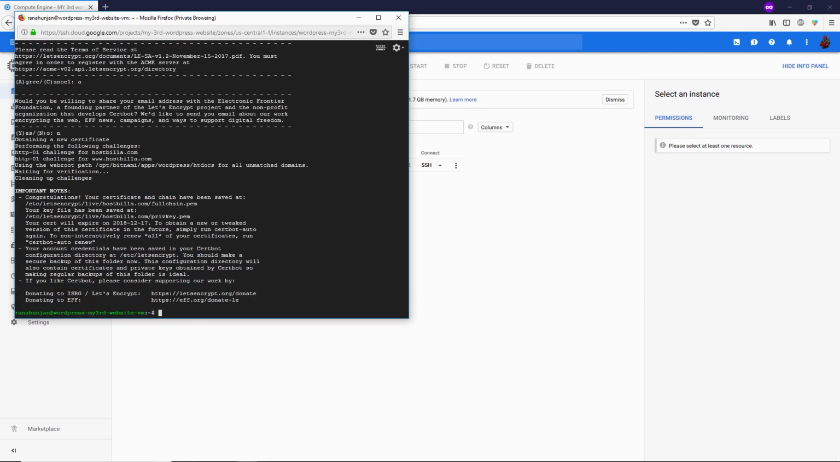Alright, now you can see this congratulations message right here. That means you have successfully generated an SSL certificate.